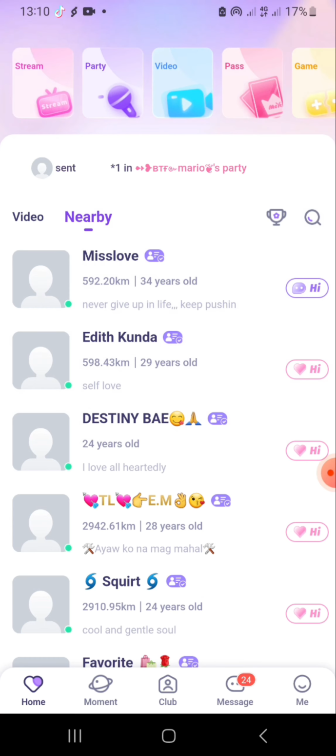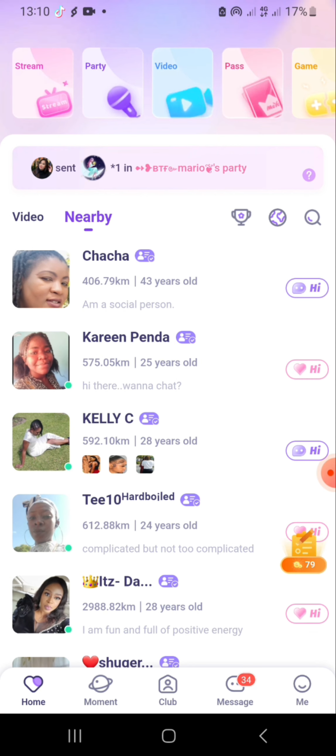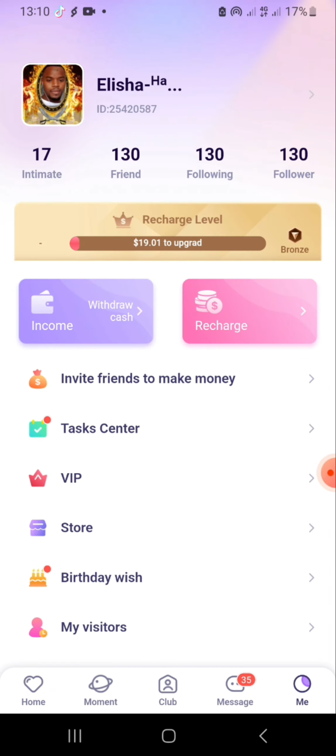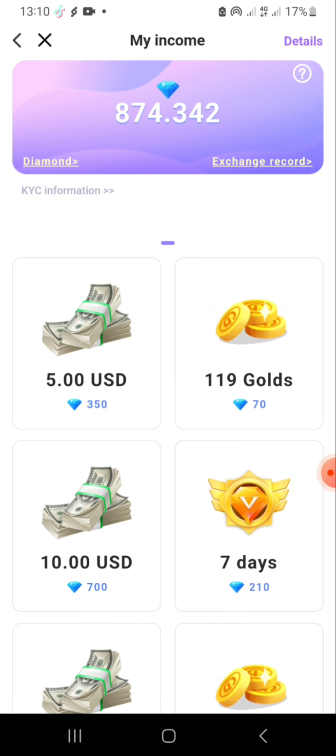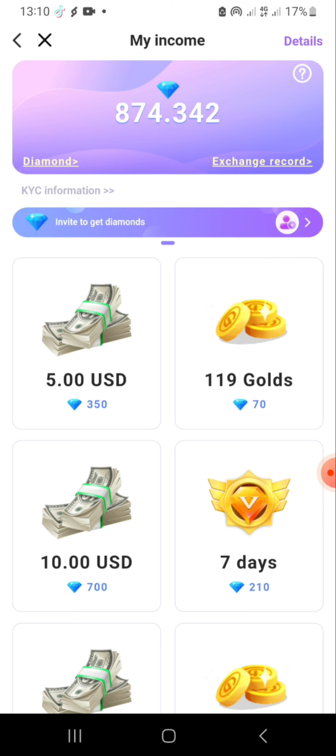When you log on to Meyo, you click on the icon in the bottom right corner, and then you hit withdraw cash. When this loads up, you will be brought here. So you simply counter-check the number of diamonds and the dollars that they equate to. So we can say we have $10 here.